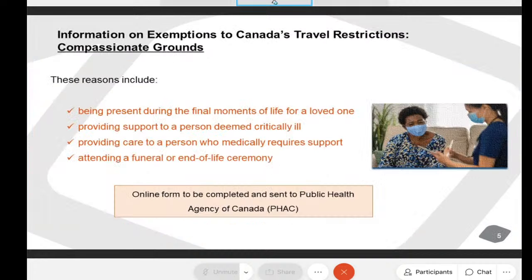Moving on to the next slide, foreign nationals are now eligible to enter Canada for compassionate reasons by providing support to Canadian citizens, permanent residents, temporary residents, or a protected person in the following situations. These reasons include being present during the final moments of life for a loved one, providing support to a person deemed critically ill, providing care to a person who medically requires support, attending a funeral or end of life ceremony.